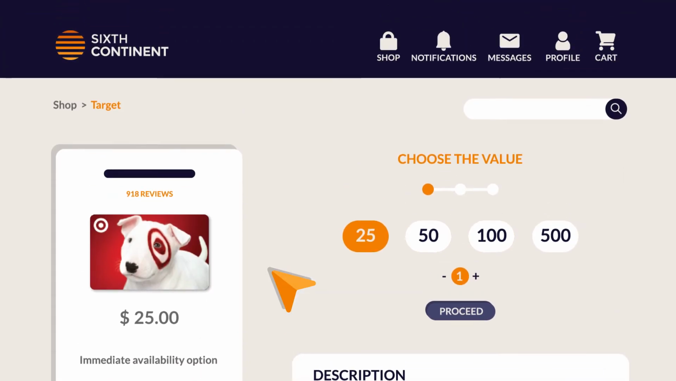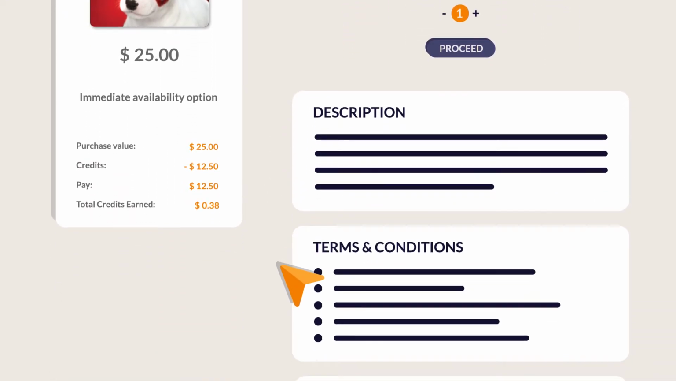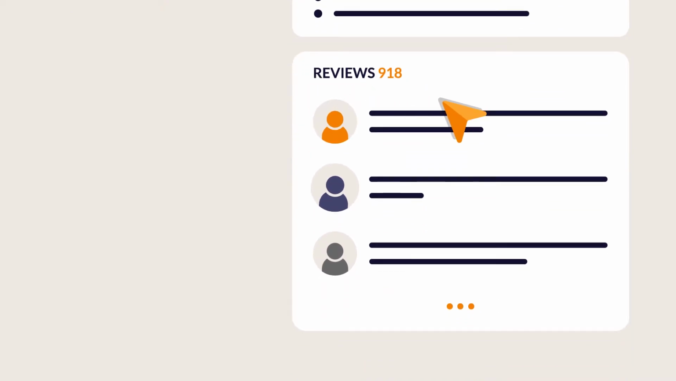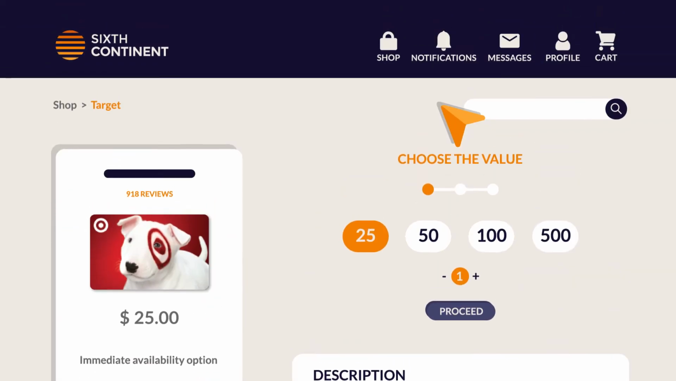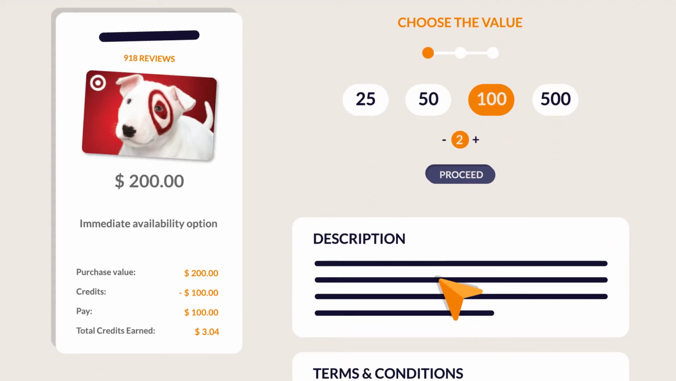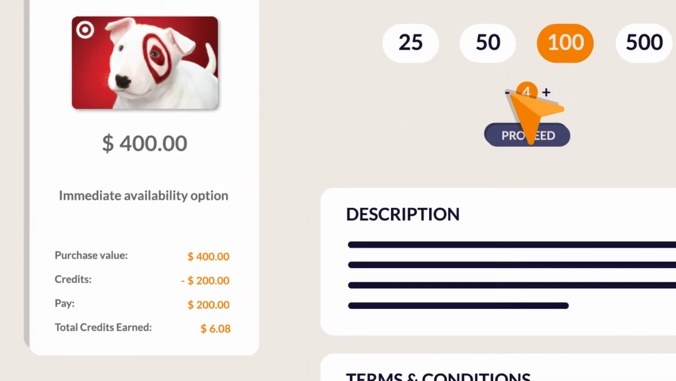On the next page, remember to always read the description of the card, as well as the terms and conditions. You can also read reviews of the specific card left by other members of SixthContinent. Choose the value and quality of cards you want to purchase. On the left-hand side of the page, there is a summary of the offer. You can switch between card value amounts to see how much you will spend and save in real time.